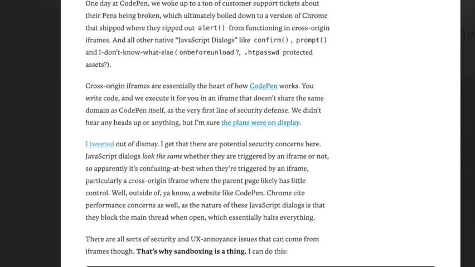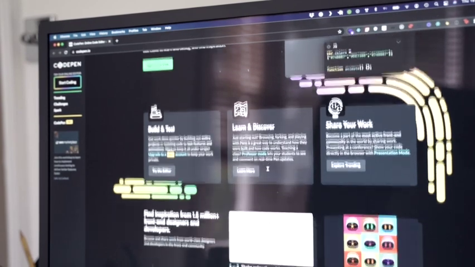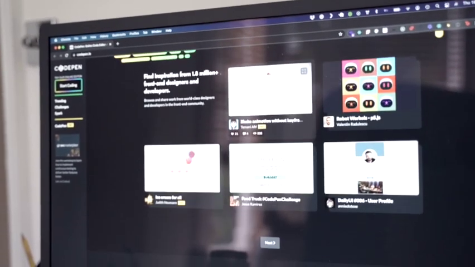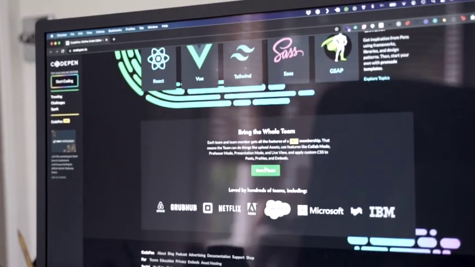CodePen.io, the popular online dev environment that Chris runs, uses cross-origin iframes for every single one of its pens. So you can imagine what this means for them. Anyone that uses any of those dialog methods in their code on CodePen has all of a sudden discovered that their code is broken. Now I get it. Google hasn't broken the internet. These dialogues all still work everywhere else.